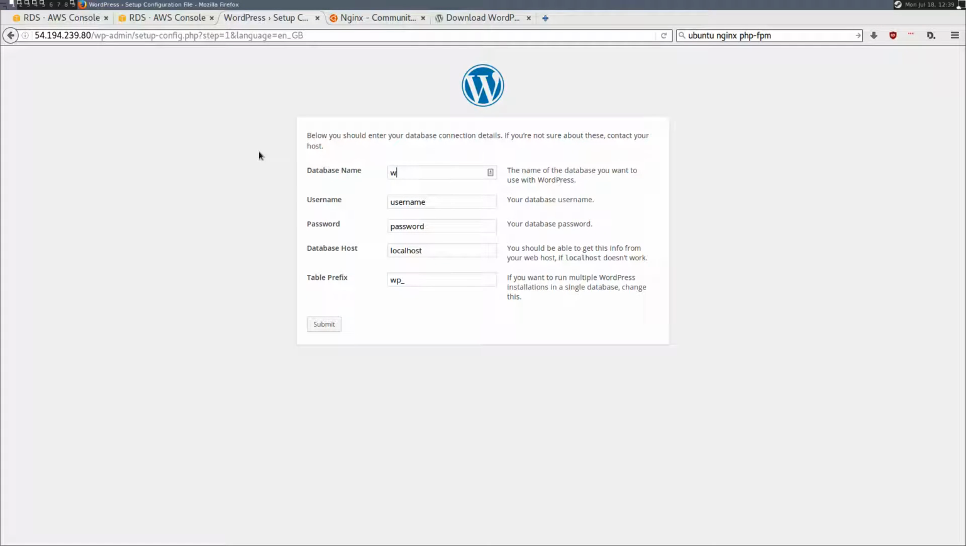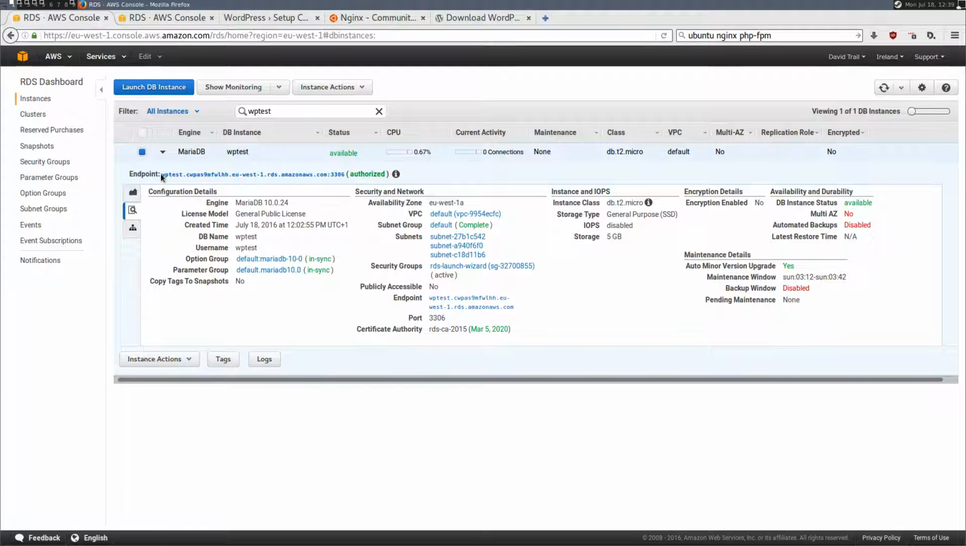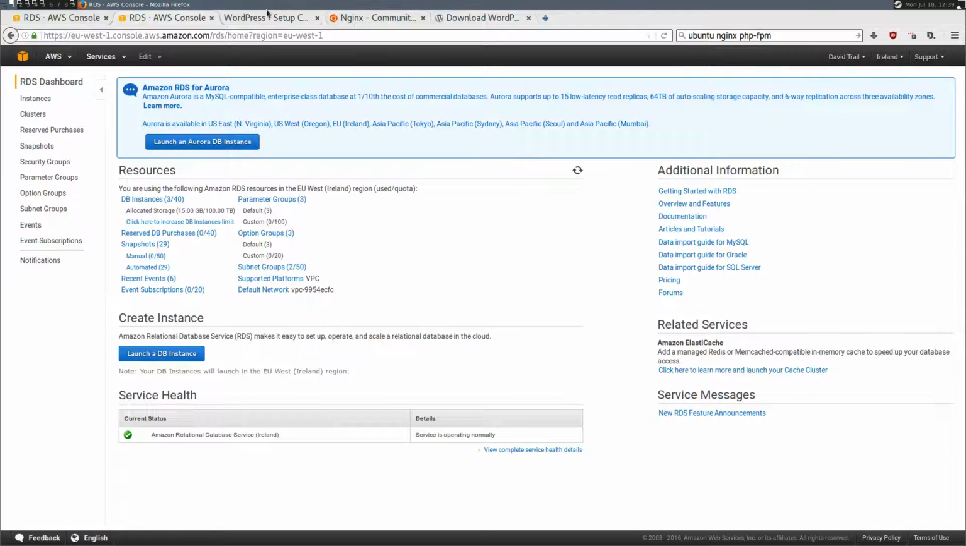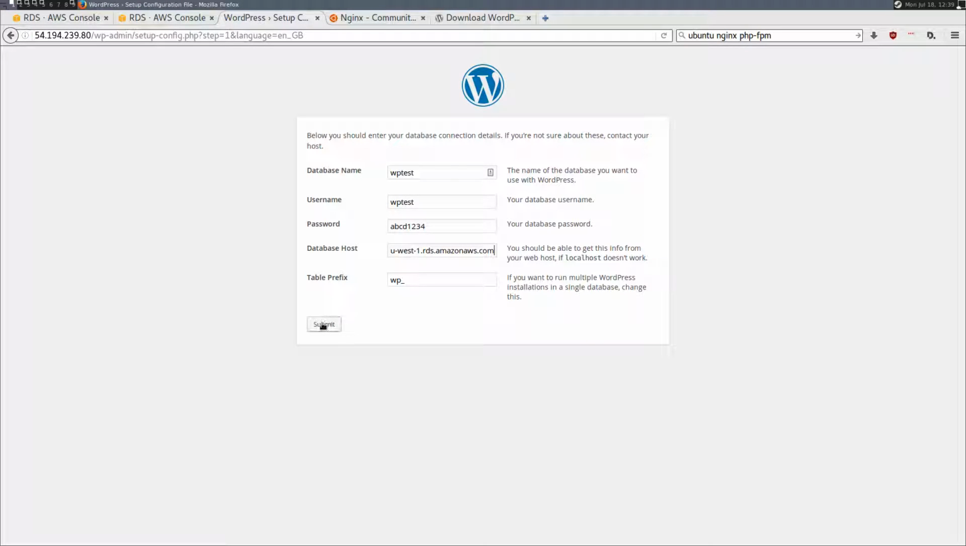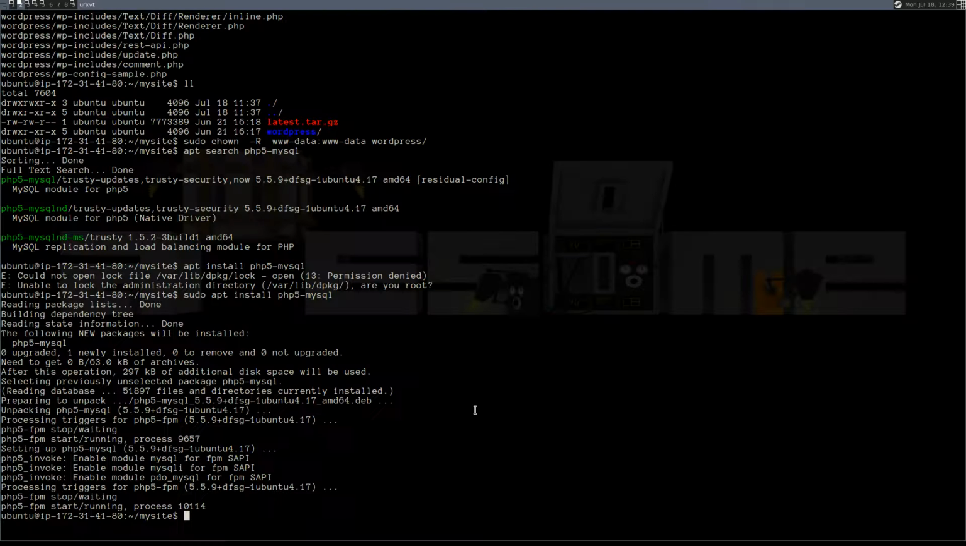Let's go. Under database name, wp test, username, wp test, password. What did I use? A highly secure ABCD1234. And the database host, this you're going to have to take from your RDS instance and the endpoint here. So if we take this, and where were we? Here. With any luck, perfect. So you're now ready to run the installation.